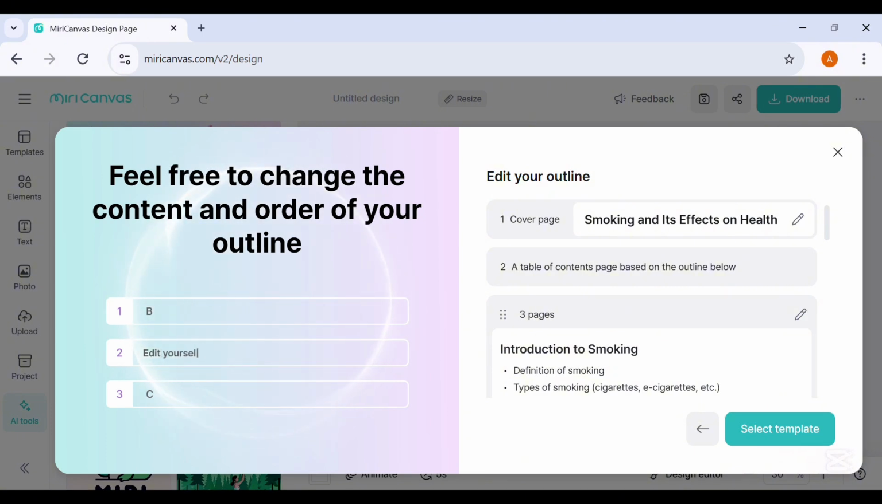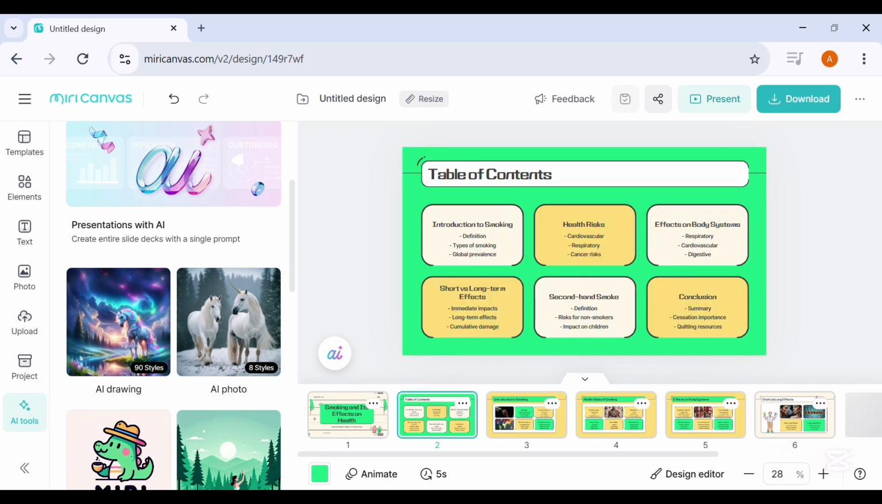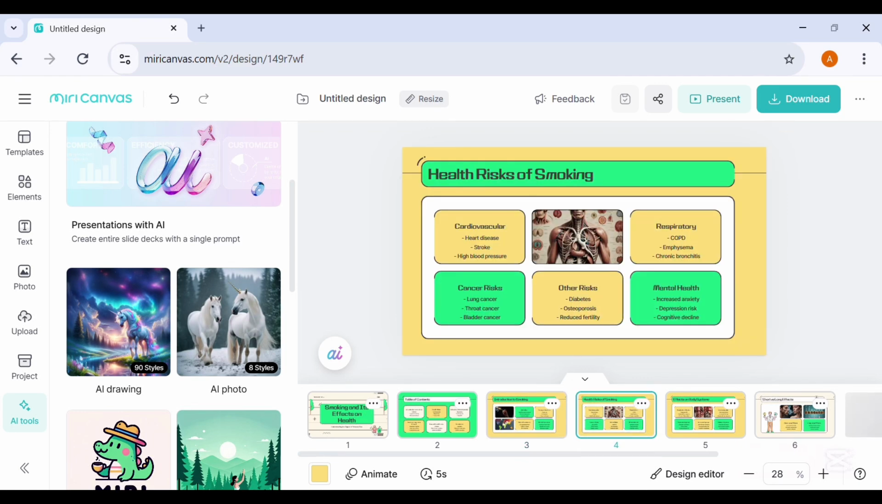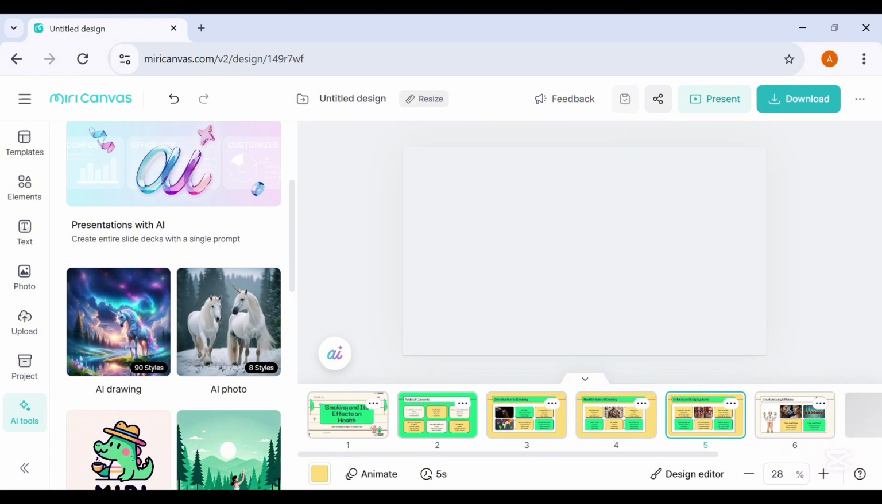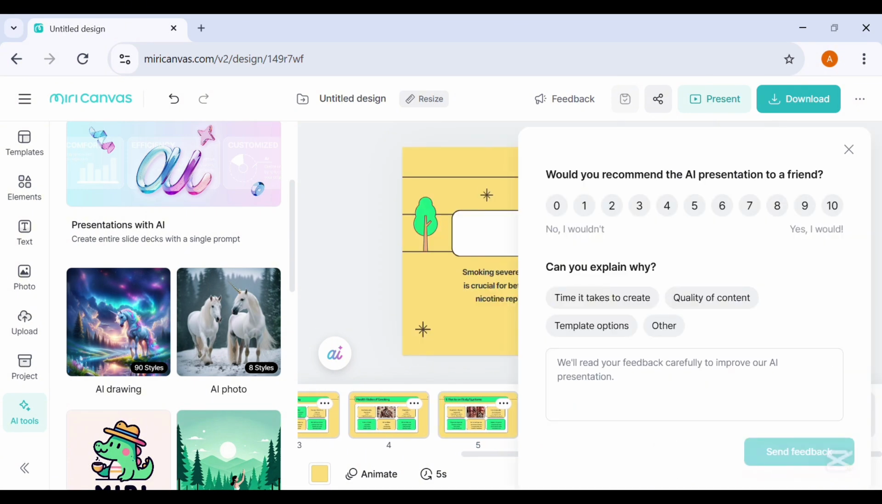Here you can also edit these things if you want to, and if you're okay, then simply click on select template. And here I have selected this template. You can see this template that I have selected. Here you can see all about this template. The content, pictures and text are added by AI. Here you can see how much better this presentation has been made by this AI in just a few seconds.